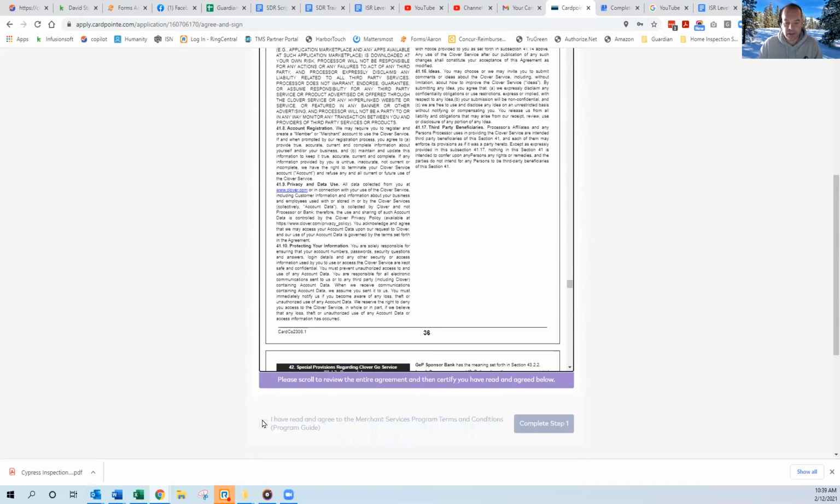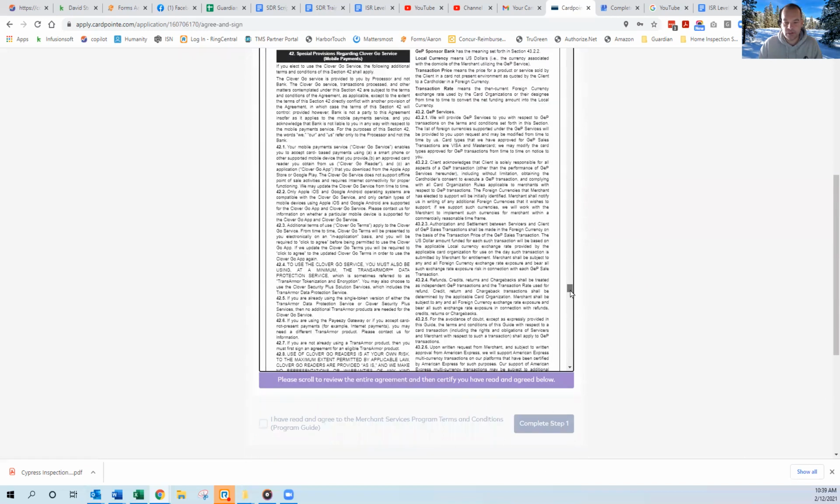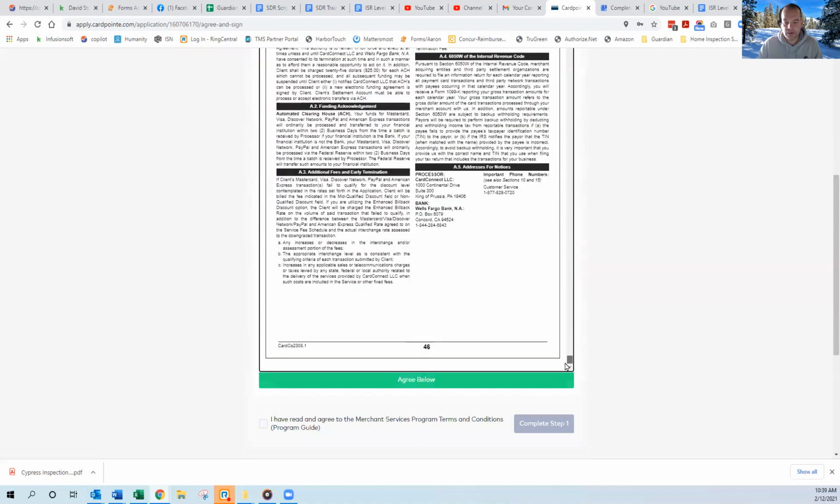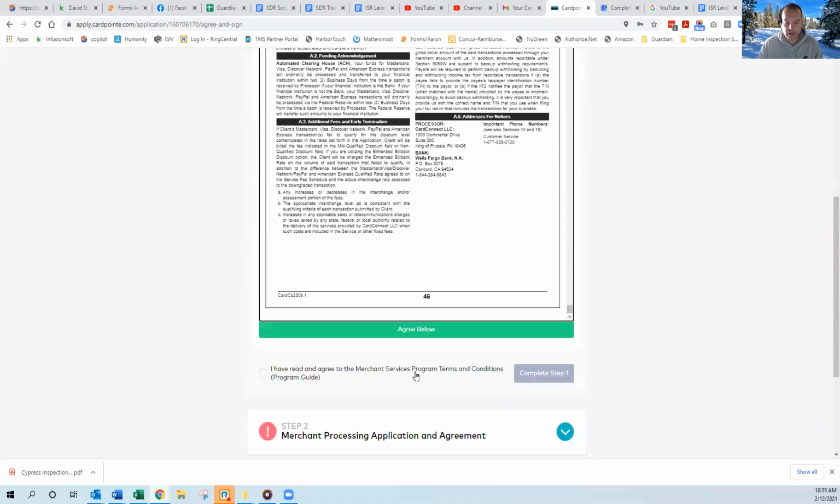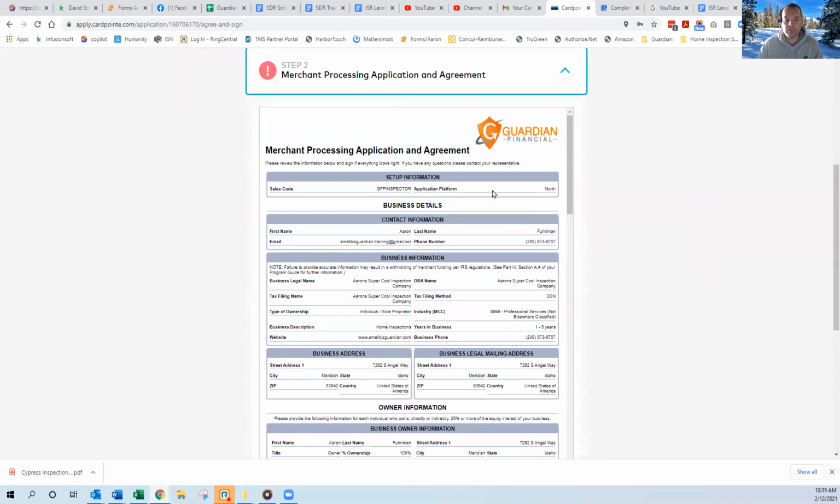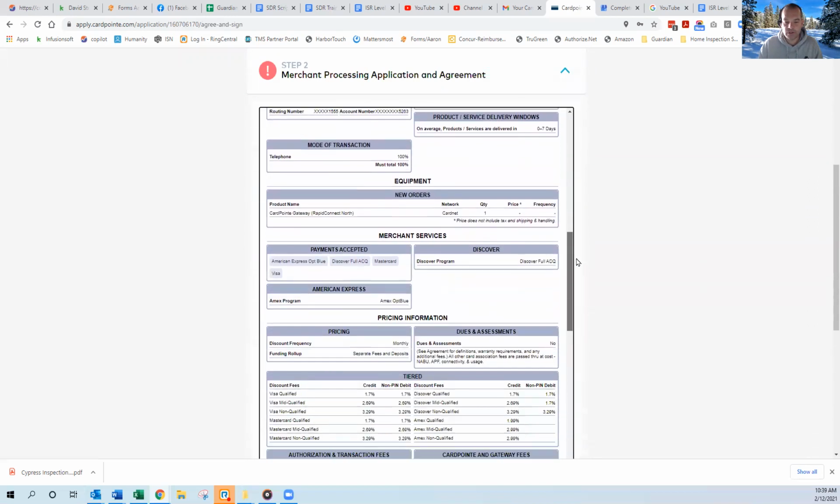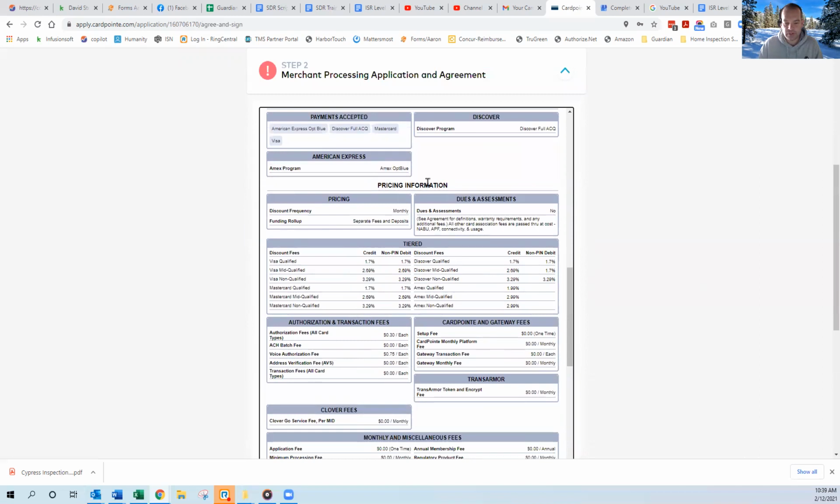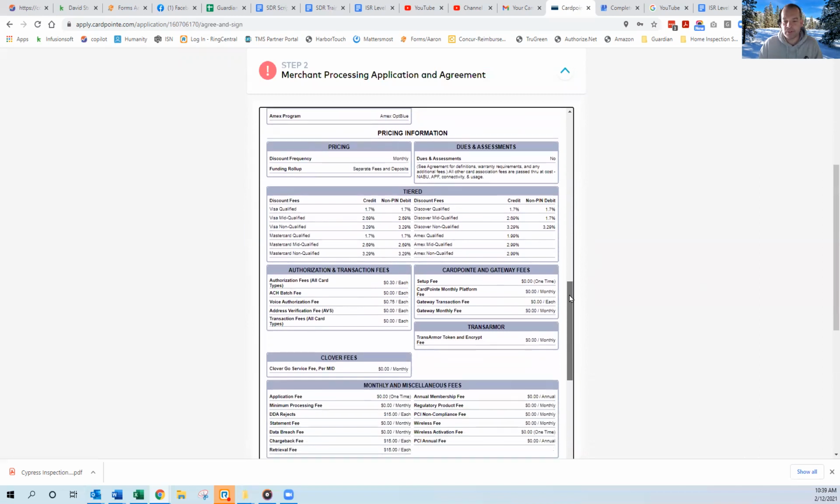And if you'll see, I still can't click on these. I'm only on page 36. There we go. Now I'm on page 46, and right there, that turned green, and now I can click on it and complete step 1. Then I'll do the same thing for step 2, the merchant processing application and agreement. Okay, I'm going to scroll down. You'll see right here are the rates and fees, everything that we quoted that was in that template.